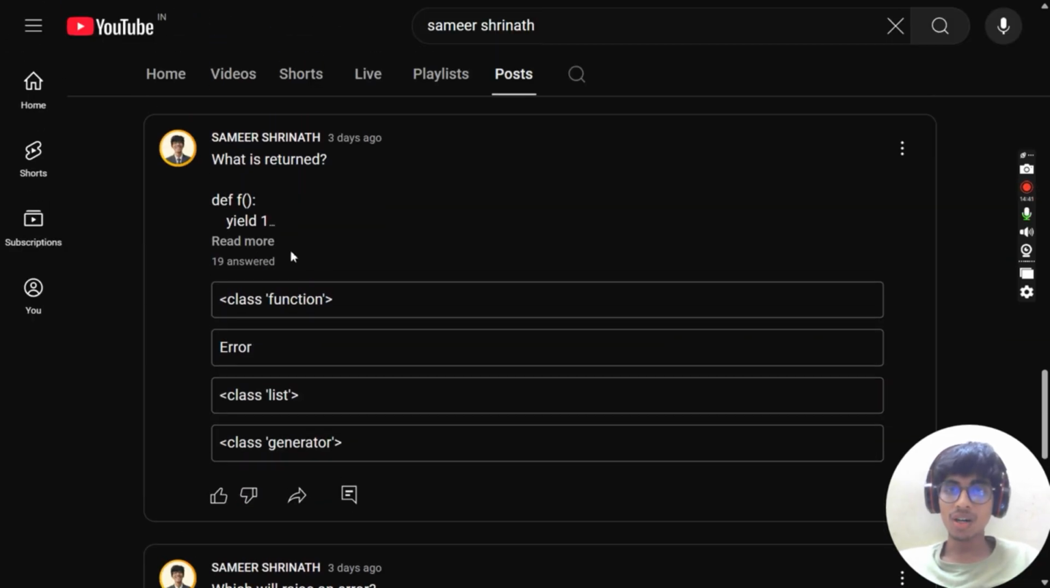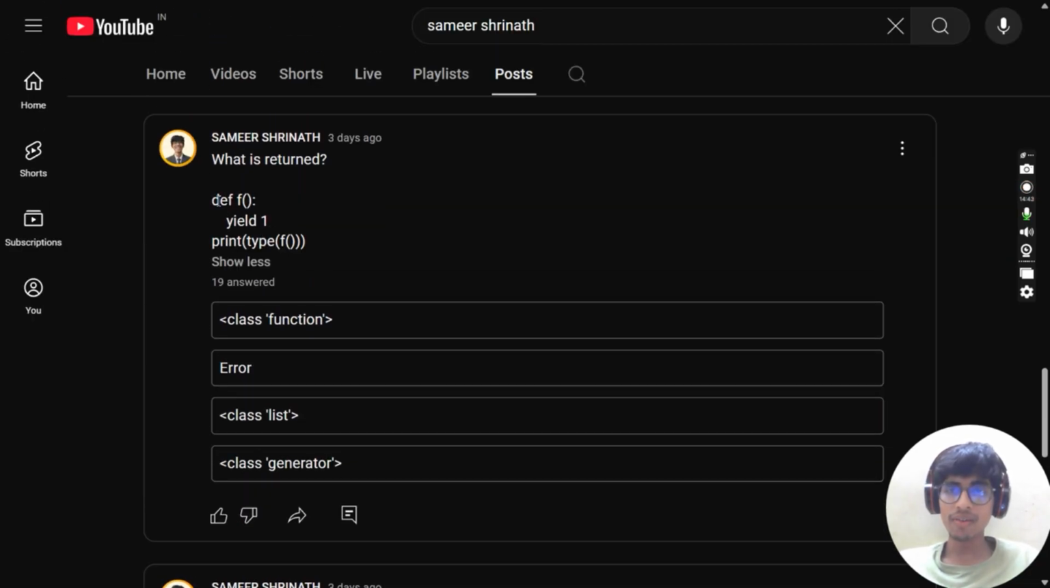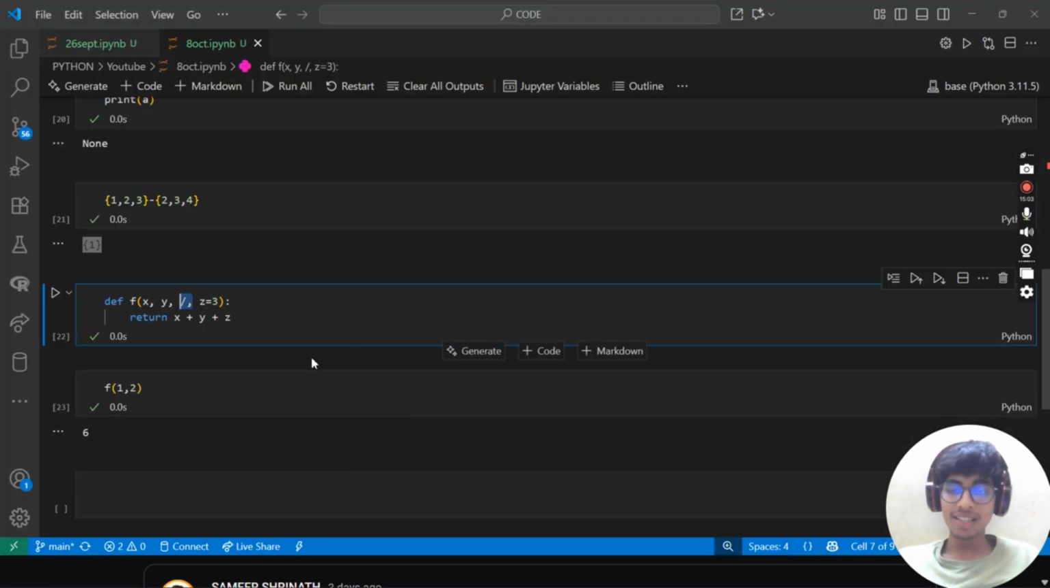I also have the next question here. We have a function that is not taking any argument, and here we have yield equal to 1, and we print the type of the function. We are calling the function and checking the type of it. If I am not wrong, that will be a class generator. Let's see.